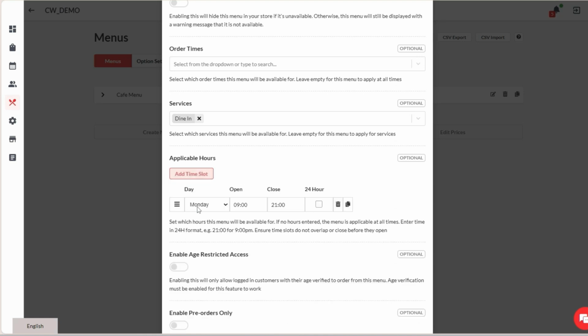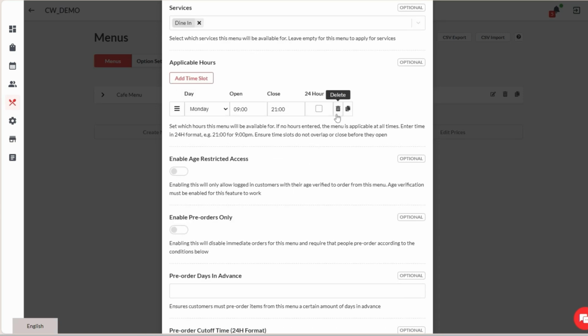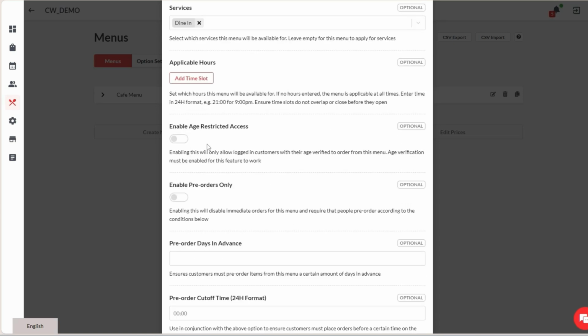You can also add time slots and set which hours the menu will be available for. If no hours entered, the menu is applicable at all times. Or enable age restrictions if applicable.